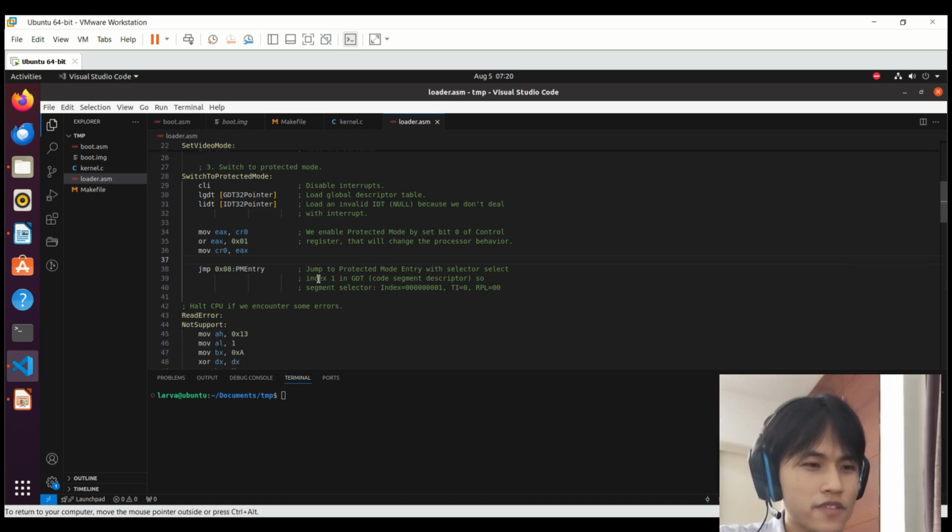We have to perform the long jump using the code segment here. You can see now we don't have to use the segment register anymore. Now we just pass the entry, the second entry is the code segment descriptor, right? And we just jump to our entry.